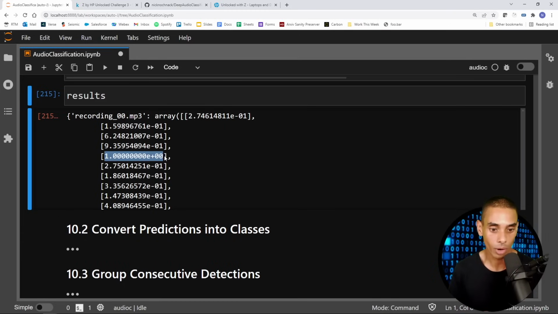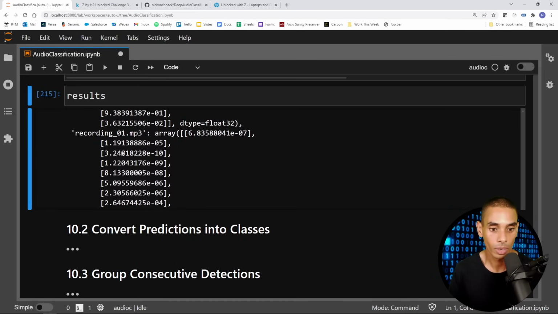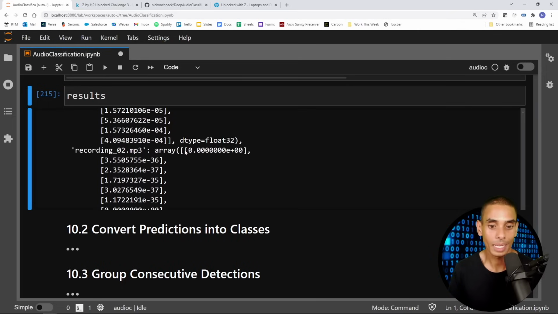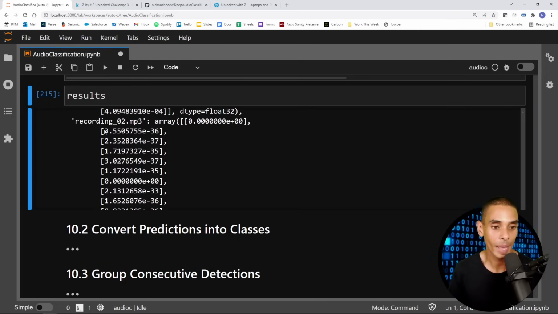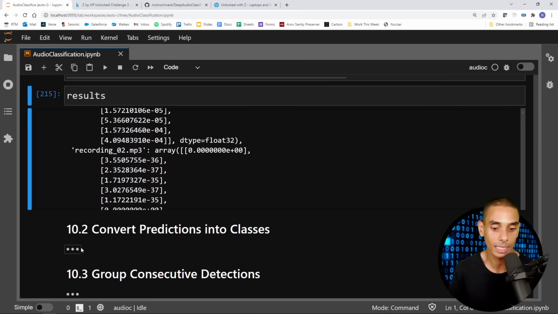You can see we've got a really strong prediction there. We've got a whole bunch of others. Let's keep scrolling through. Some poor predictions. Doesn't look like there's too many in there. But interpreting it like this is a little bit of a pain. So rather than doing that, we can go and convert all of these predictions into classes.